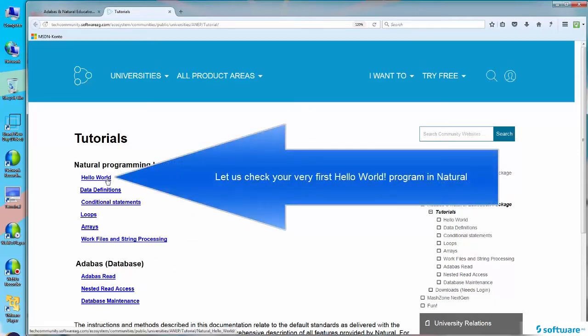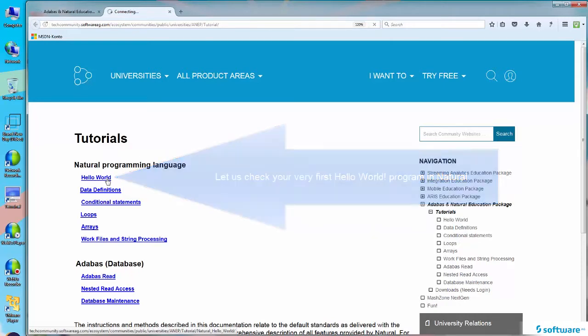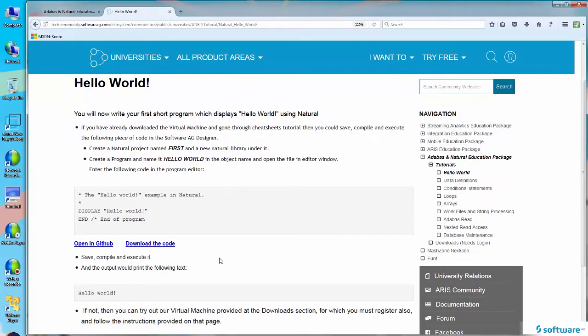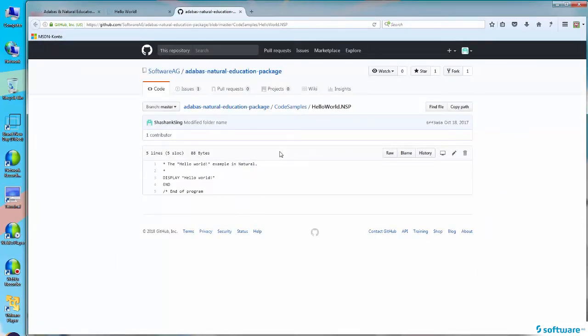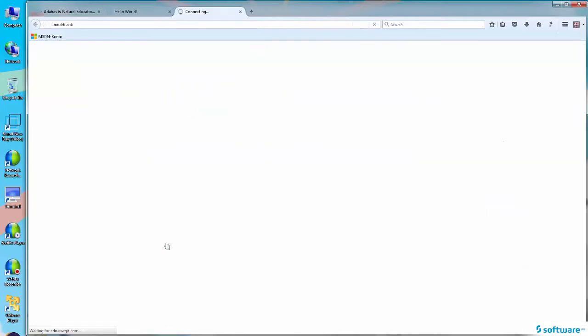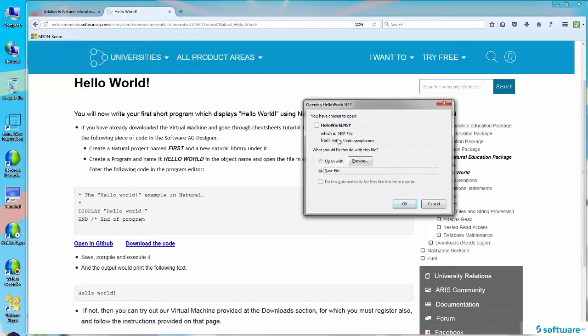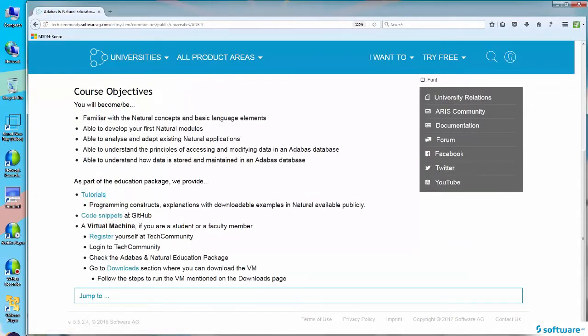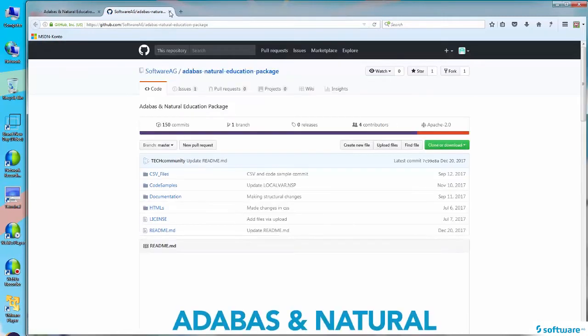Let's check how your very first Hello World program looks like in Natural. So this is your program, and you can open this file in GitHub also. This is your GitHub for the package. Alternatively, you can also download the code directly from the Tech Community page by clicking on the link Download the Code. And then we go back. You can check the code snippets or the GitHub page for the education package as well later on.